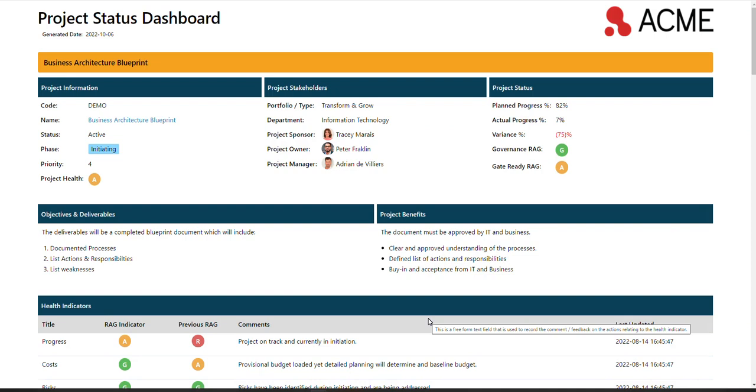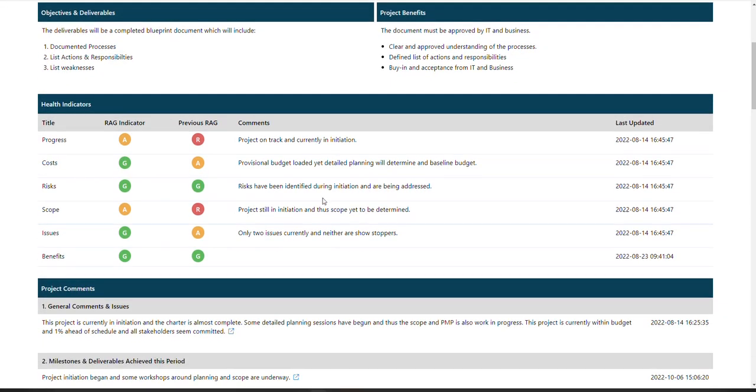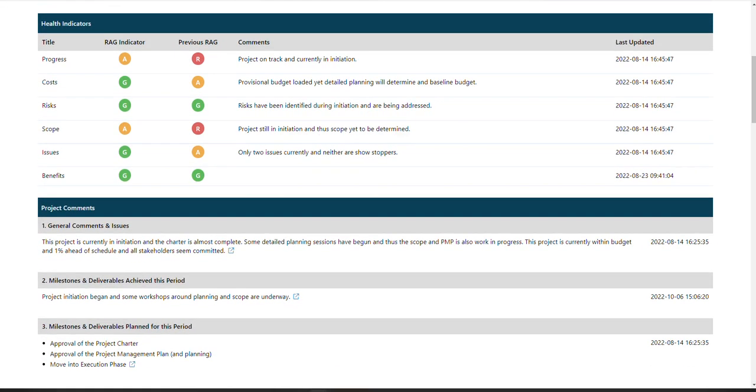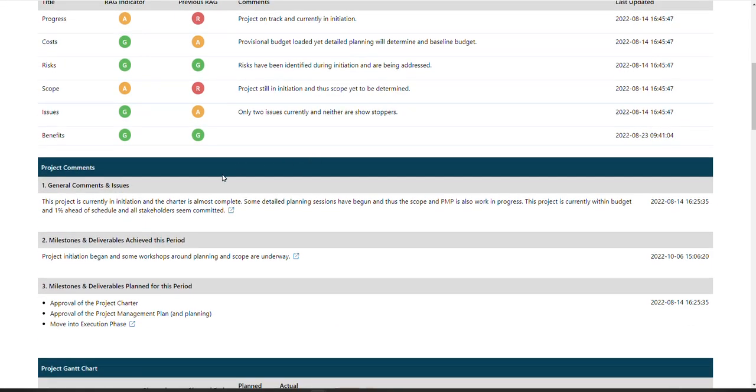What we have in front of us is our project status dashboard. Our project status dashboard displays various free text fields. As an example, our objectives and deliverables is a free text field, so is project benefits. Our health indicators comments are free text fields, so are our project comments. Now there are plenty more free text fields within PPO.